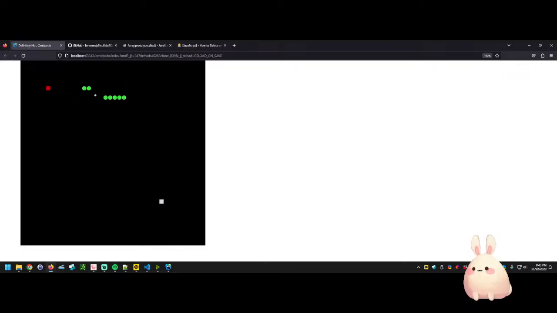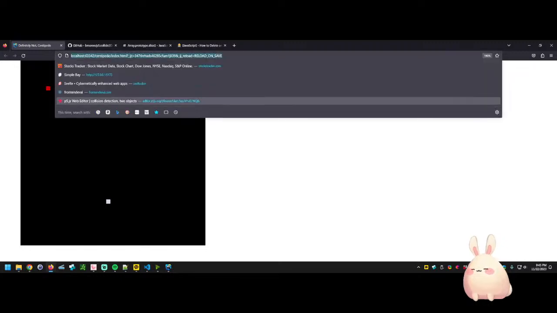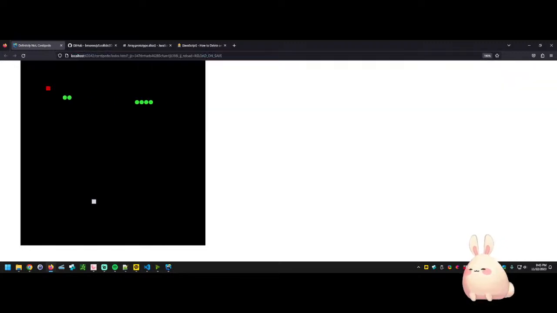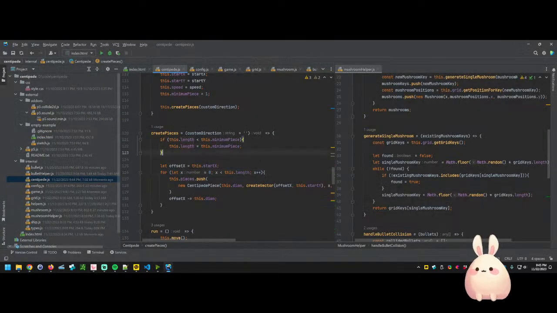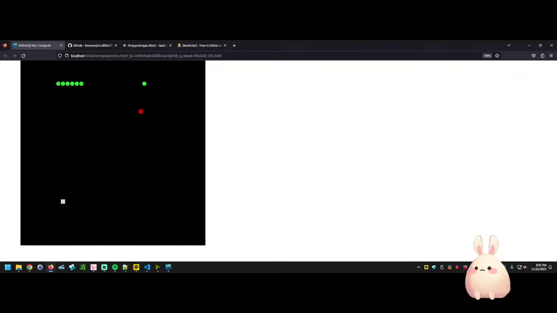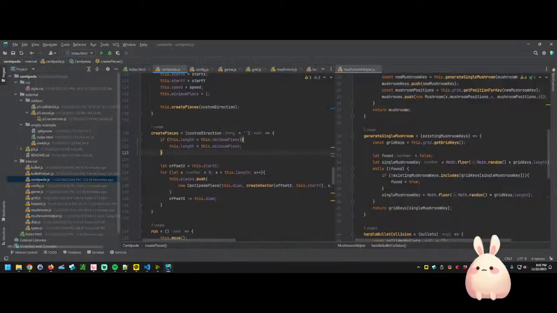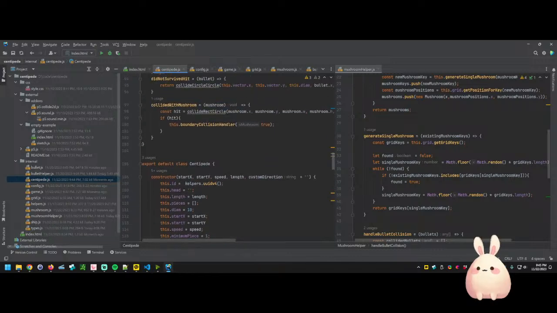The only other thing we need to do is handle, yeah, we need to handle, so let's try to hit you in the middle again. Nice. We need to handle it so that when they collide with each other. Well, alright. So we'll probably do that as the last thing. So we now have it so that it responds to bullets. The only thing it doesn't respond to is hitting the other centipedes.